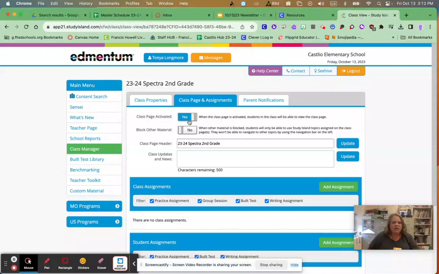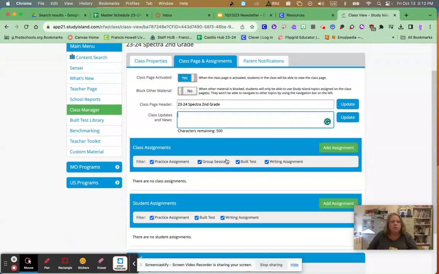Class page activated, yes, we want it activated so that the students will be able to see it. Do you want to block other material? Students will only be able to use Study Island assigned on the class pages. I don't usually turn this on. You could put a little note in here if you would like to. I'm not going to do anything. I'm just going to keep it at 23-24.